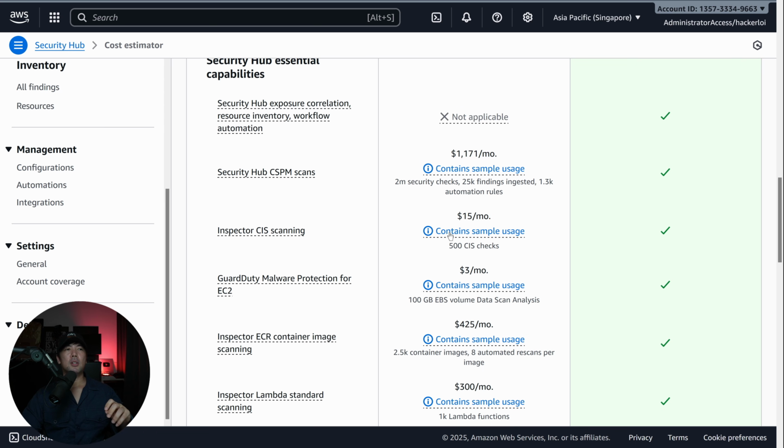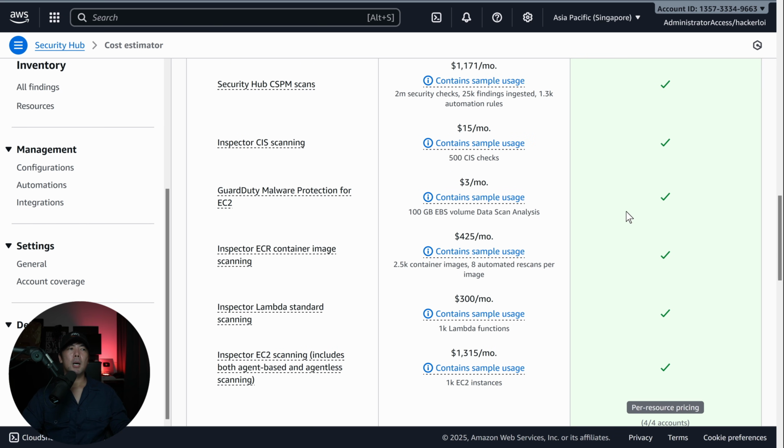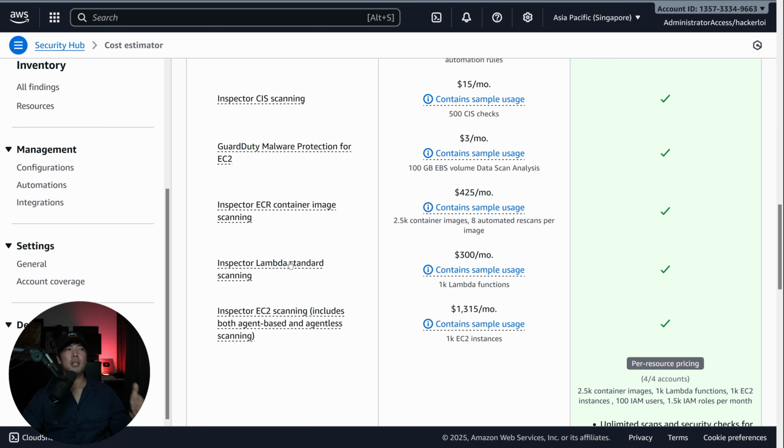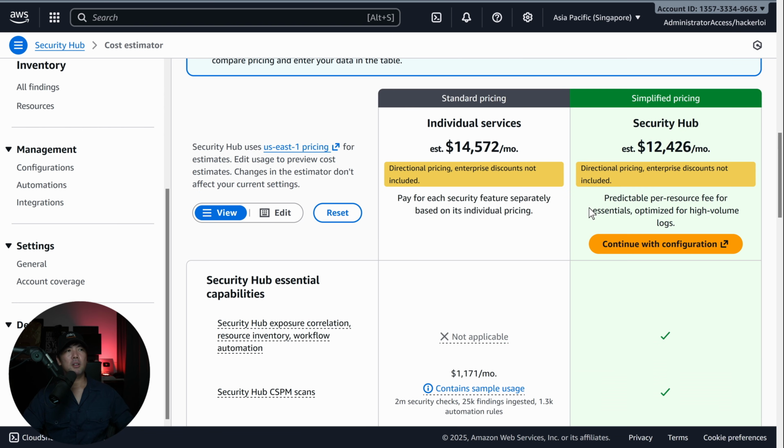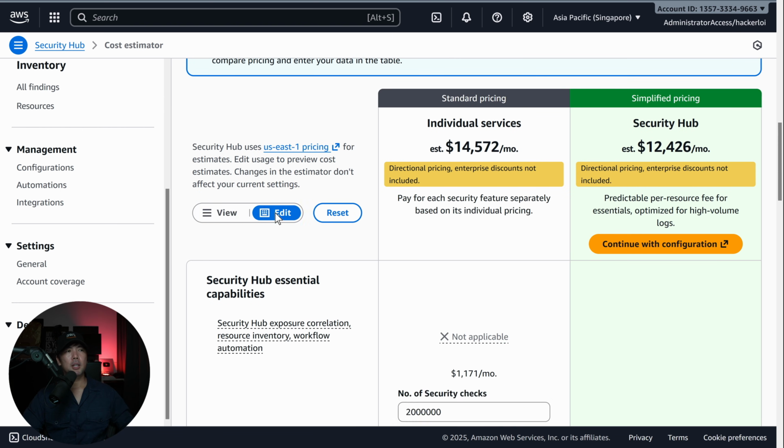So this is 500 CIS checks, and it's just a tick directly on the simplified pricing, meaning that you can scan much more than that if you want to. Likewise for container image scanning, Lambda standard scanning, and so on. So with this, unlimited scans and security checks for all resource types. So this makes total sense if you're going to be scanning more, so you can have more security for your resources.